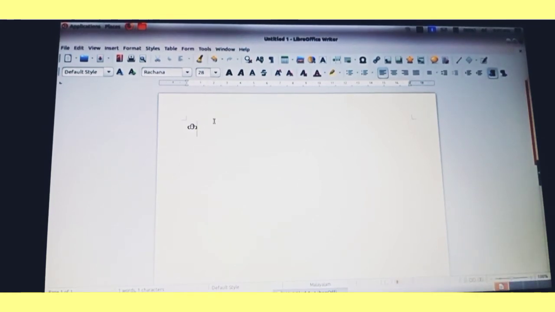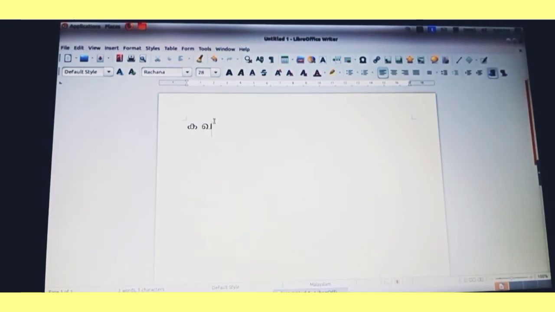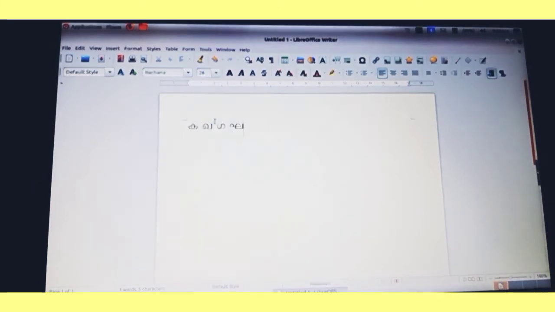Then we put a space by clicking on the space bar on your keyboard. Then the next letter is Kha. We can see Kha on the letter K itself, but it needs the help of another key. Which key is that? Very good, the Shift key. So Ka is on the letter K, and Kha is on Shift K. Next Ga is on I, and Gha is on Shift I. Okay. Ka, Kha, Ga, Gha, Nga.